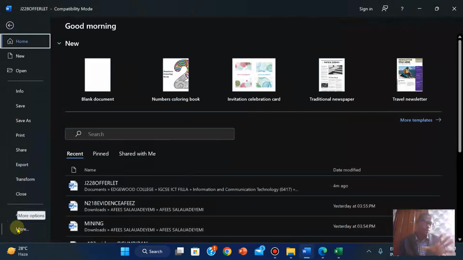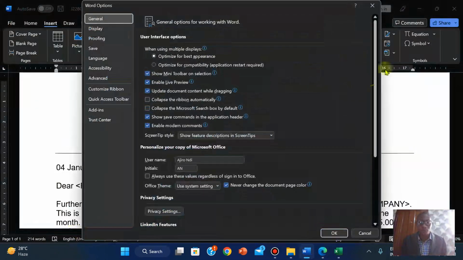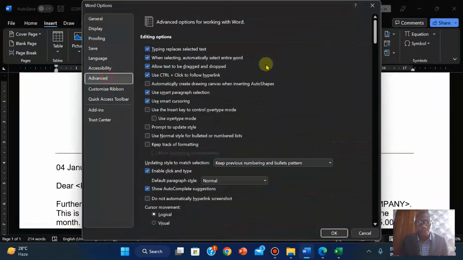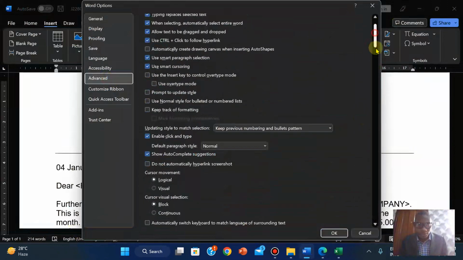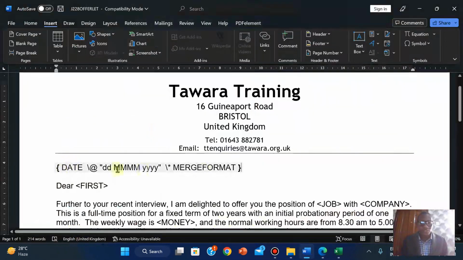You see that I've actually done explanations on this. You click on more, click on options, scroll down, click on advanced, then click on show document content. Under show document content, click on show field codes instead of their values. Now this is the screenshot you are going to take.